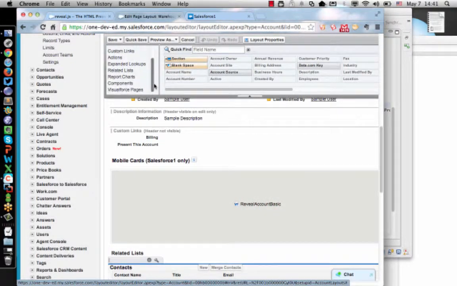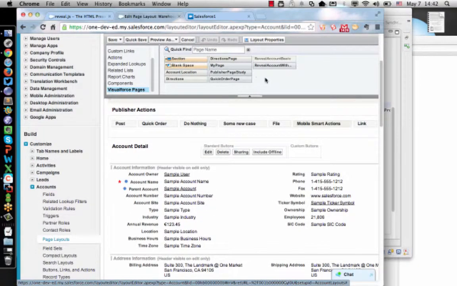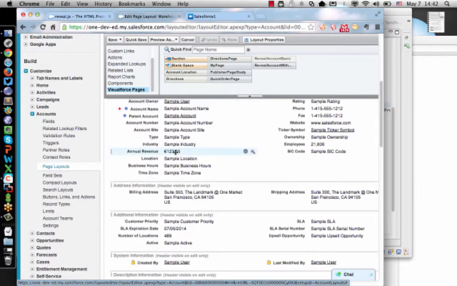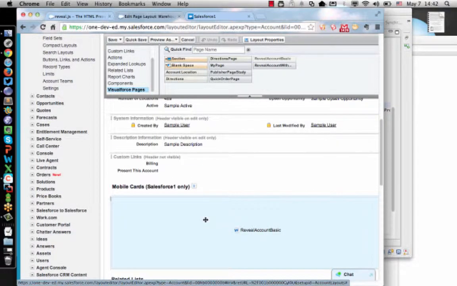Any Visualforce pages that use that standard controller component that we saw will automatically appear here, available for use in the page layout. I've simply dragged that off of the list here into the mobile card section and saved that. That wraps up my walkthrough of the code and configuration for using RevealJS with the Force.com platform.